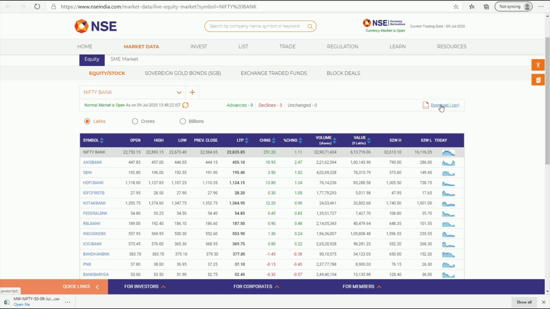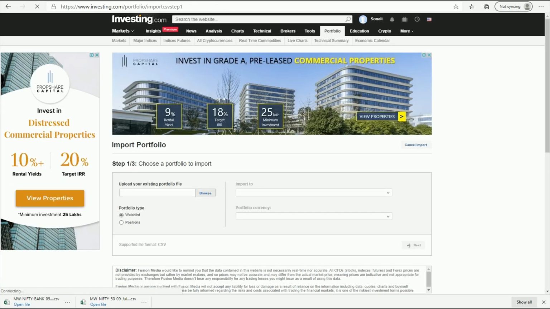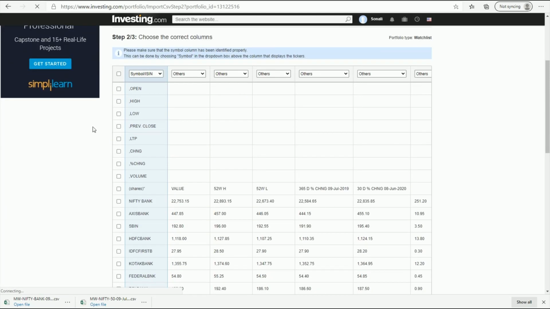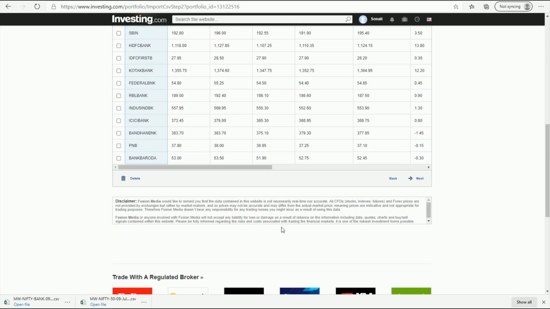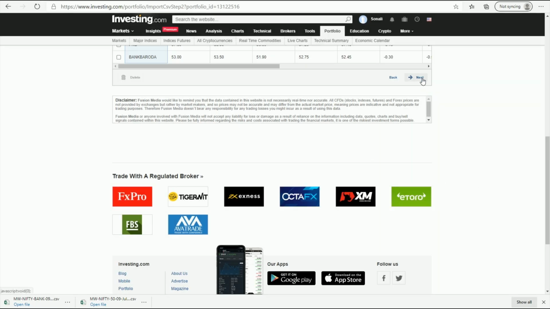We will download. Once it gets downloaded, we will go to investing.com. From there we will click on import portfolio. We will browse and we will select the Excel sheet from our download area, and here we will select our portfolio name Bank Nifty and click on next. Once it gets validated, the same page comes. We have to select all the unwanted rows and delete them. Once we delete all those rows, we will click on the next button.